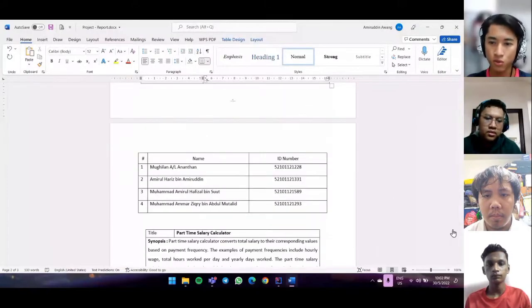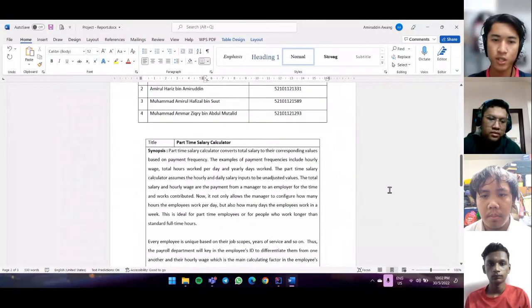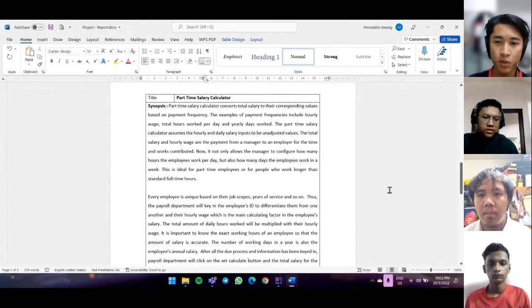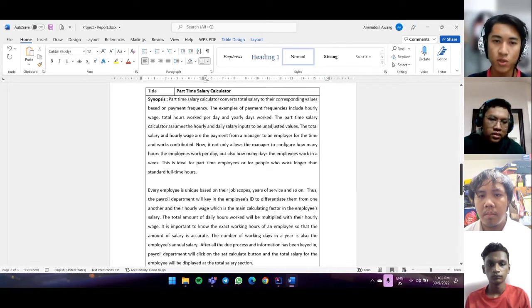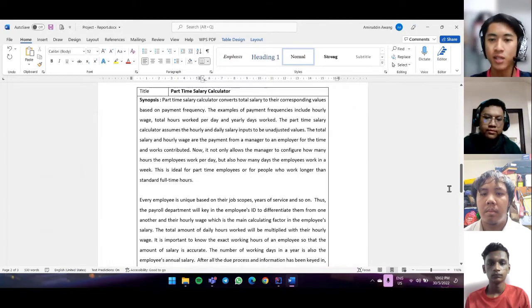The title for our project is Part-Time Salary Calculator, and below we stated the synopsis of our project. The part-time salary calculator converts total salary to corresponding values based on payment frequency. Examples of payment frequencies include hourly wage, total hours worked per day, and yearly salary worked. The calculator assumes the hourly and daily salary inputs to be unadjusted values.